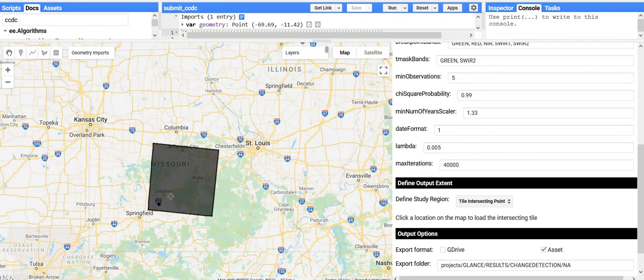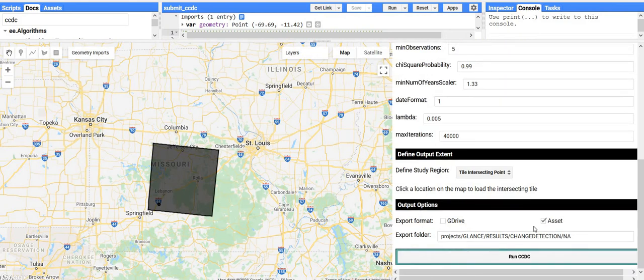I find this to be pretty easy. If you don't particularly care about the exact study area, you could always clip this later. It just gives you a reasonably sized box of an area to run the analysis on. And then the final options are where you're going to export the data.